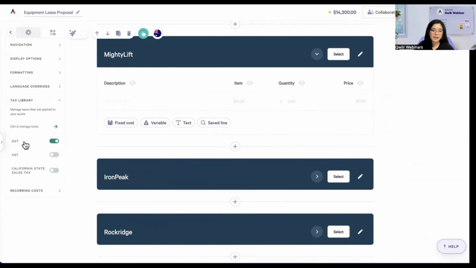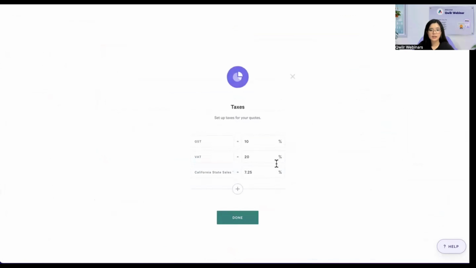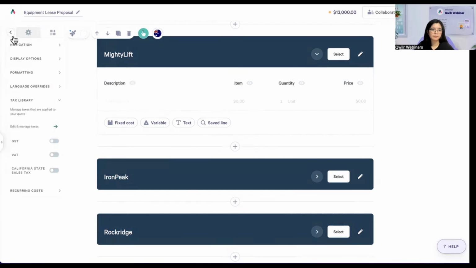Next is the tax library. If you have different taxes that you want to apply, you can do that here. You can also add more taxes by going to this section. You can just simply click this plus sign and it will allow you to add more taxes here.